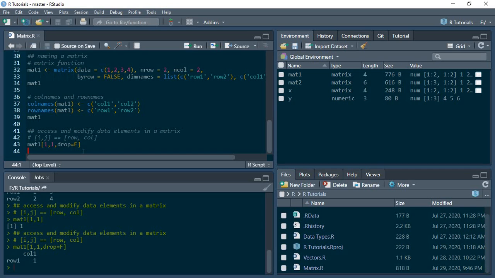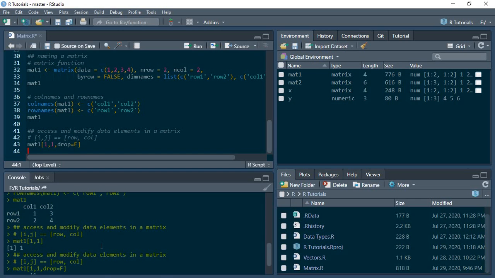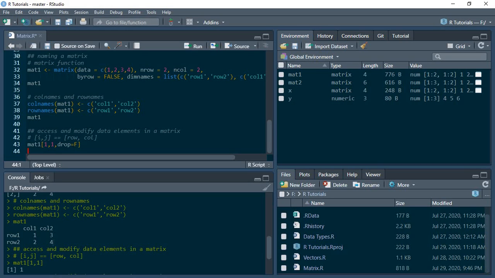You can also access other elements, it depends on the data that you want. If you want to access this one, it's going to be row number 2, column number 2. If it's this one, it's going to be row number 2, column number 1. So you're just going to keep on changing those two.